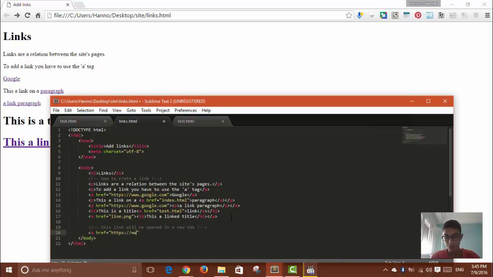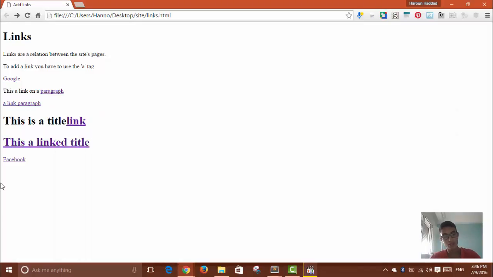And then let's say www.facebook.com, and close the A tag. So now guys, we are going to add something that will tell the navigator that this link should be opened in a new tab, which is target. So target equals blank. Let's save that and see what's going on.